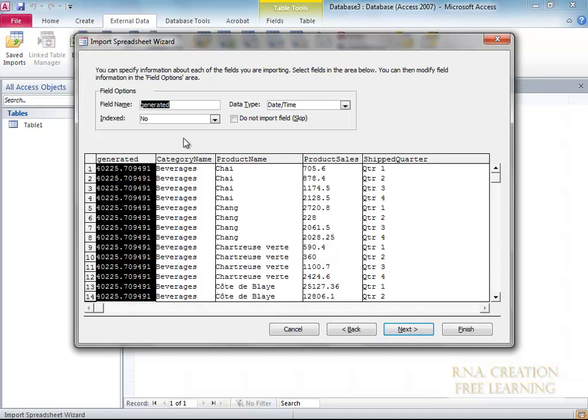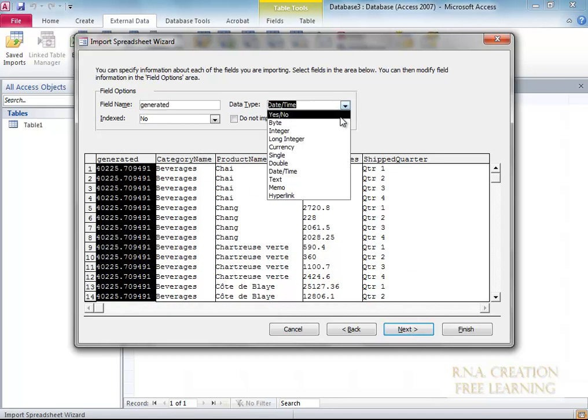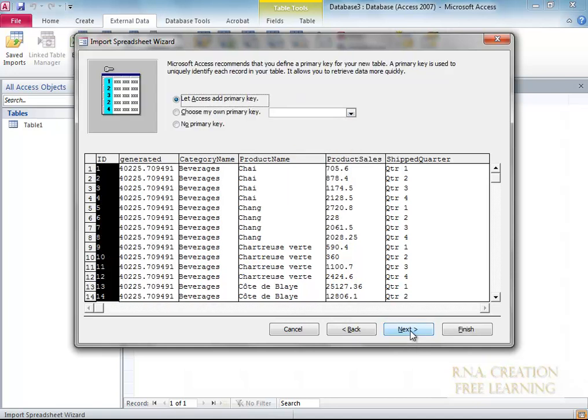This is generated. You know what it is. Maybe I can say all is long integer, but maybe it is a date. And index no. Next. Add a primary key. I would actually like to add a primary key. Suppose I needed it by default, so I will say okay, add primary key. If I said no primary key, then it will not add a primary key, but in this case I will keep it to add a primary key.